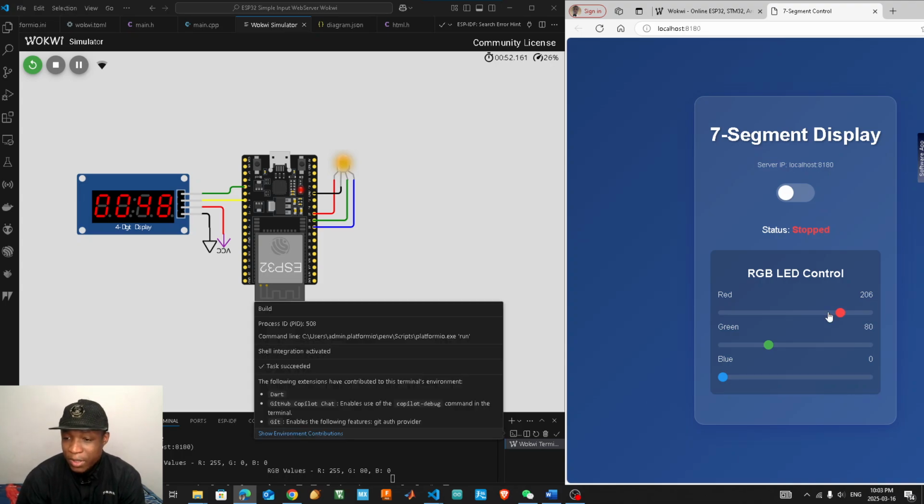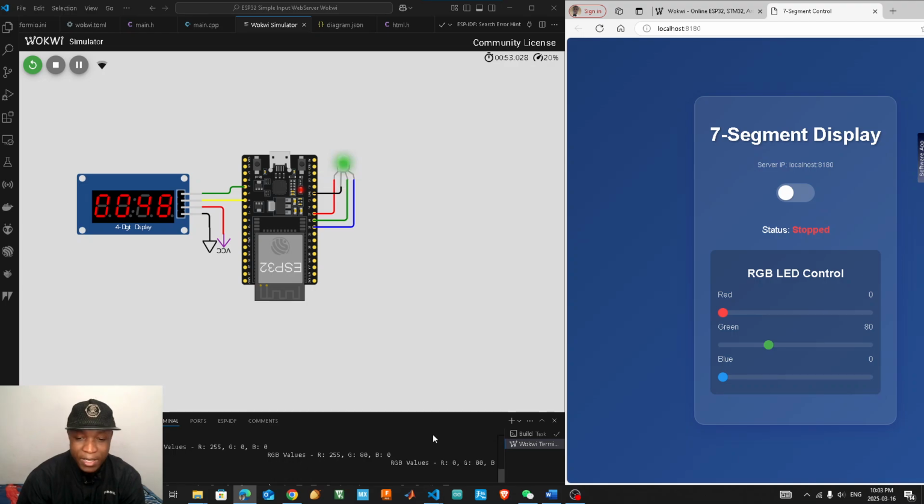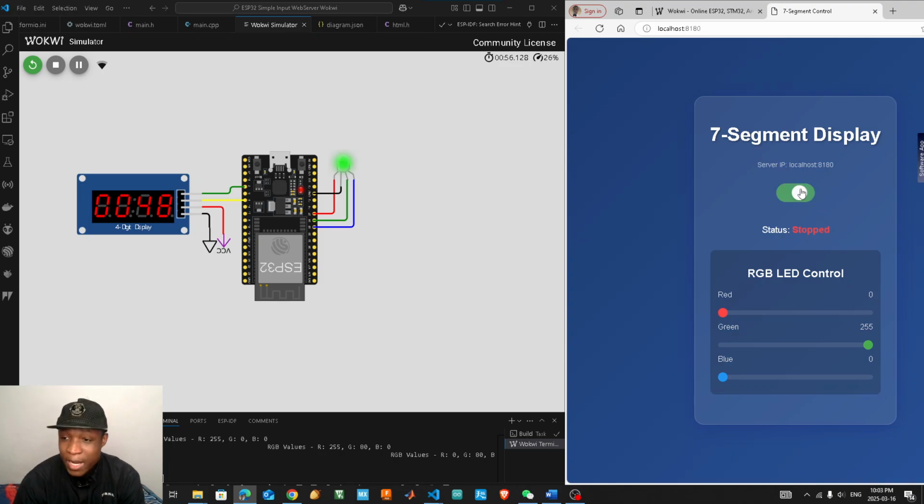So let me remove the entire red. So we should have a little bit of green over there, and you can see red 0, blue 0, but green 80. If I bring it to the maximum, the LED becomes completely green. And as we are doing that, this can also be counting at the same time. Don't you think that that is awesome?